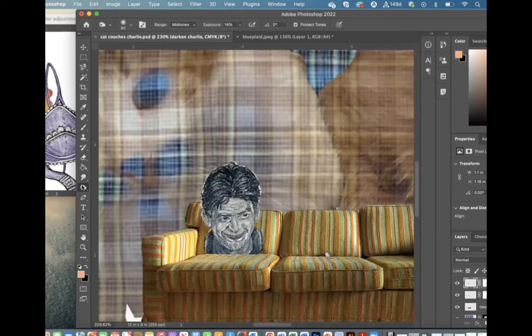I'm going to actually dodge his chin to pop it out a little bit more. Pull up highlights. Ooh, that's too much. Turn the exposure down. Dodge his nose. Dodge the cheeks. And the forehead. And so again, if I turn this off and on, that's what it was. This is what it is. Increases contrast on the surface.